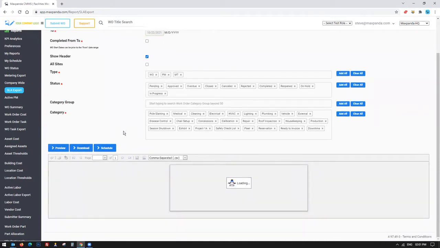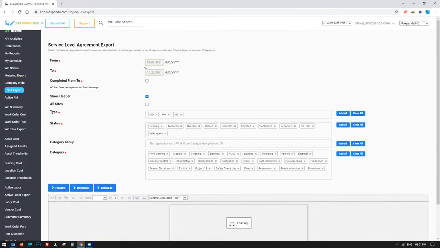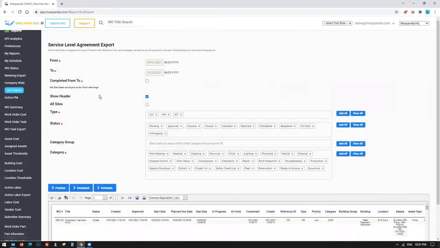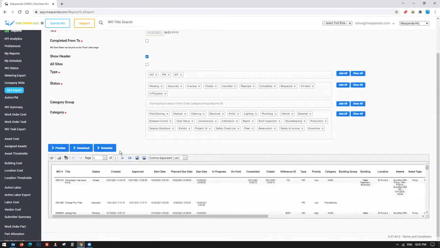Now, within 15 seconds, Maxpanda is crunching nearly 2 months of data. We're done, and I just generated a 3-page report. I can print, save, download in various formats. Some reports we provide eight formats. Now, what you could do right now is click download here.